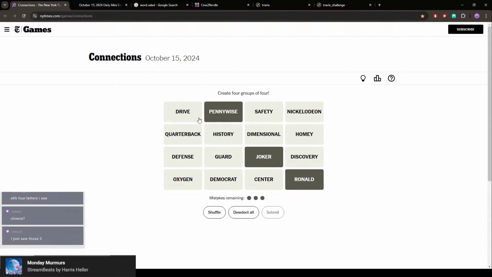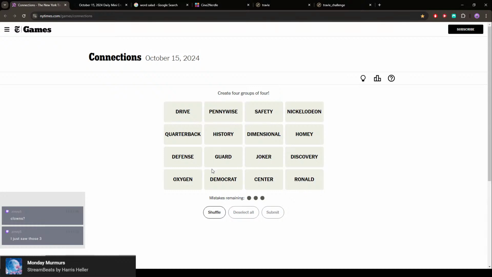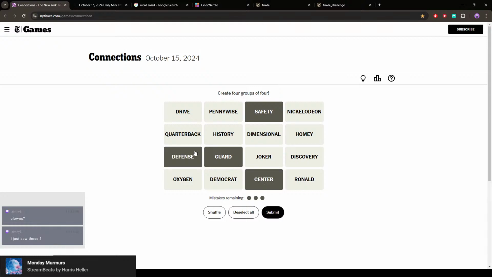I think you're right. There's probably 4 clowns there. But it's probably some American clown that we don't pick up on. So we'll save those. We'll remember that that's there. Okay, center guard, safety and defense. Or maybe quarterback. Are these positions in American football? Is there anything else you could have?